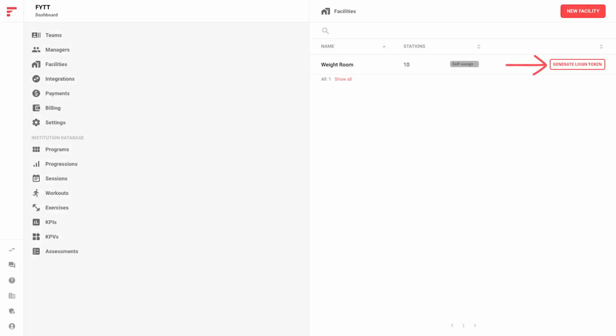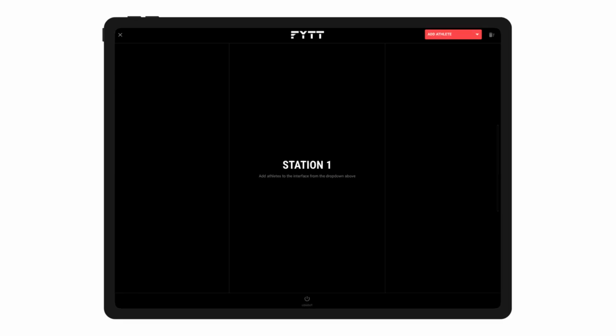Repeat this process of logging into each tablet at each station using the login token you previously generated. For security purposes, the token will expire after 30 minutes. If your token expires, simply generate a new one to continue logging into the tablets in your facility. You'll only have to perform the login process once. After that, the tablets are ready to use.